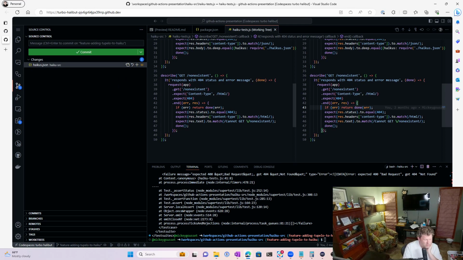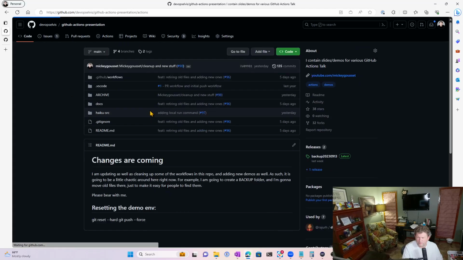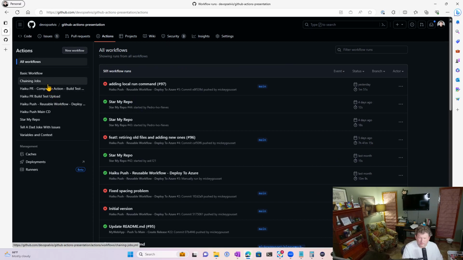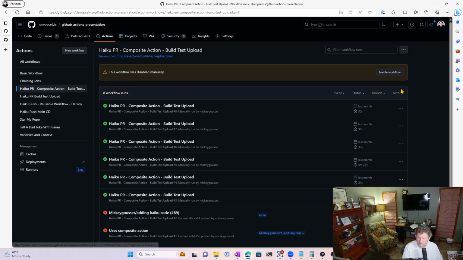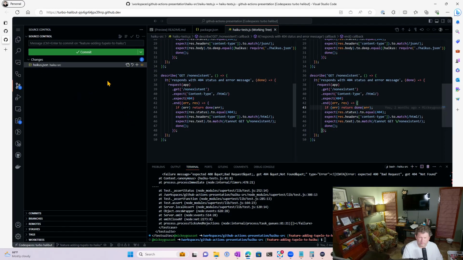Now what we want to do in step 2 is we're going to push the code to GitHub, create a PR, which should kick off the PR workflow. So the first thing we need to do is go back over here to our actions, and we're doing the composite action one. So we're going to choose this one and enable it. So we're enabling on creation of a pull request.